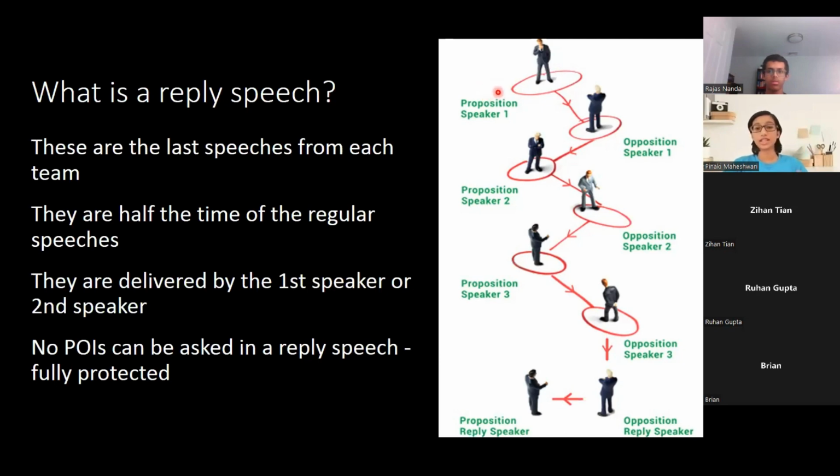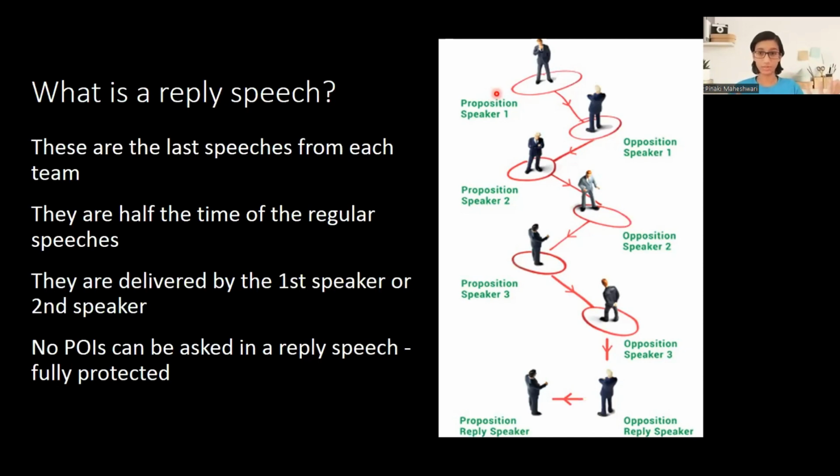So it's usually a proposition speaker and an opposition speaker. So it's proposition speaker one, opposition speaker one, proposition speaker two, opposition speaker two, and so on till opposition speaker three. But after that, it is the opposition reply speaker and then the proposition reply speaker. So another thing to note is that in these kinds of formats, the proposition starts and ends the debate.